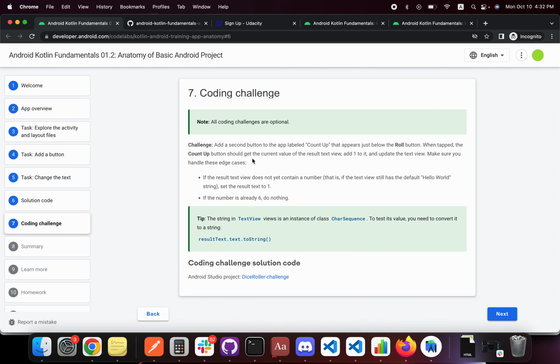Coding challenge. Add a second button to the app labeled count up that appears just below the roll button. When tapped, the count up button should get the current value of the rolled text view, add 1 to it and update the text view. Make sure you handle these edge cases. If the rolled text view does not yet contain a number, that is if the text view still has the default hello world string, set the rolled text to 1. If the number is already 6, do nothing.